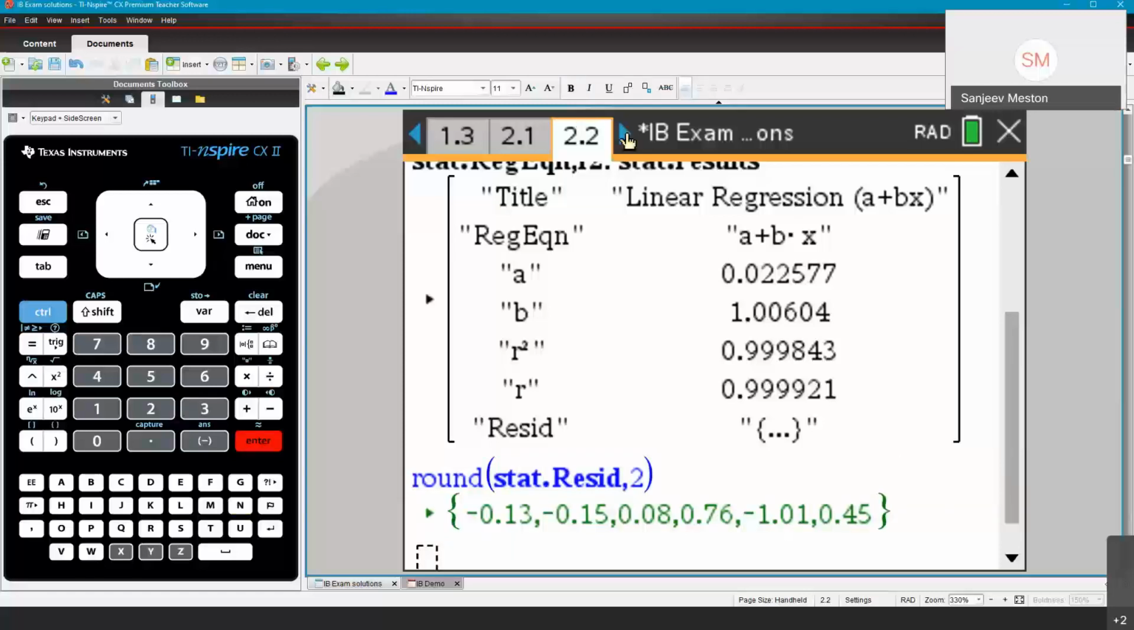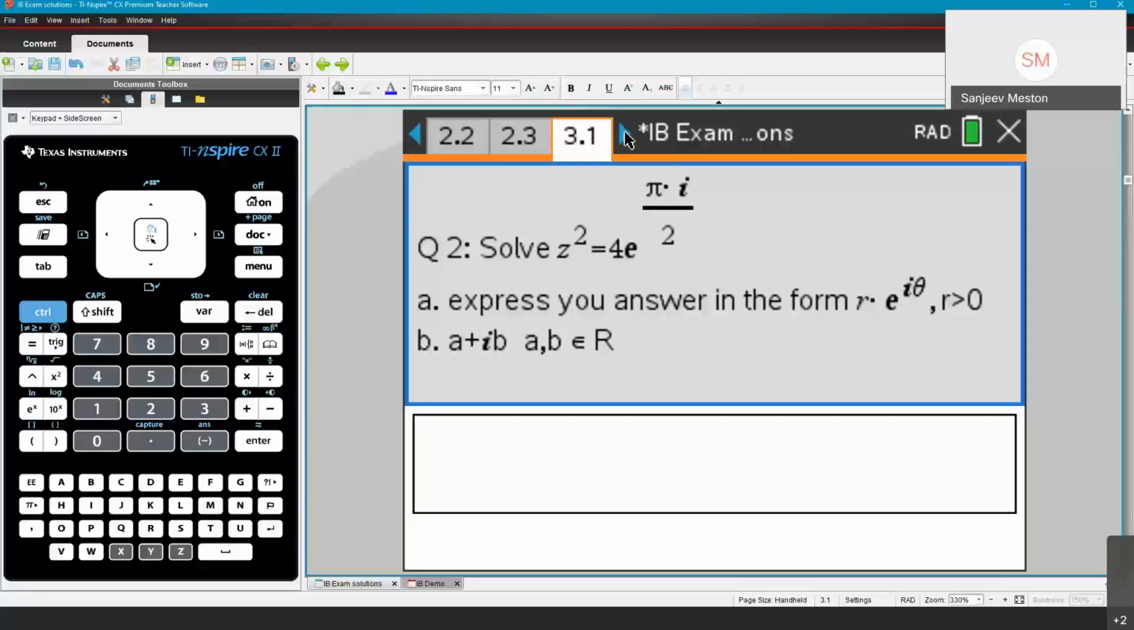All right, moving on to the next question. I'm trying to rush through everything because of the time factor. So here we have a question on complex numbers where it says z squared equals this. Express your answer in the polar form and then in the Cartesian form. Now let's do that on the CAS.